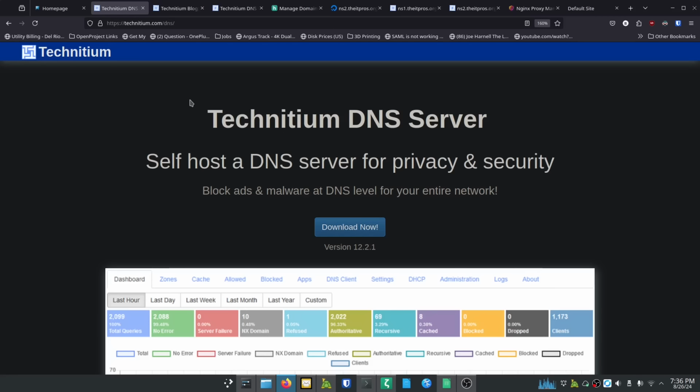Hope you enjoyed this. I hope you can put it to great use out there. Make sure that you're making your DNS secure and that you're helping your clients make theirs secure as well by using something that's self-hosted that you have a lot of control over.